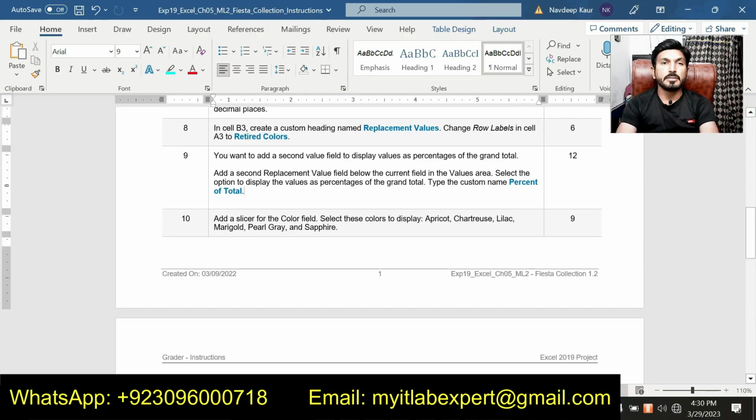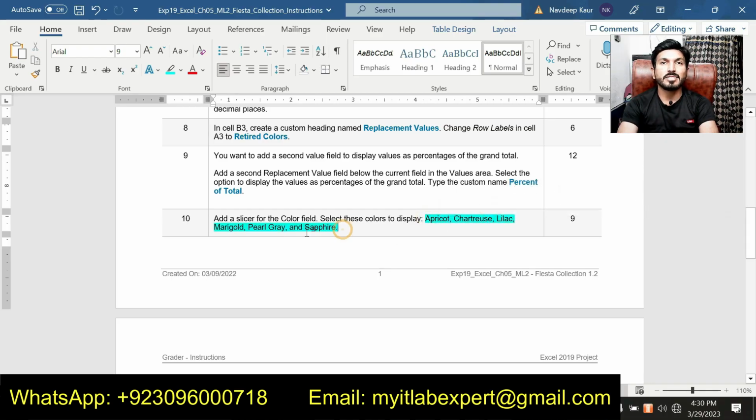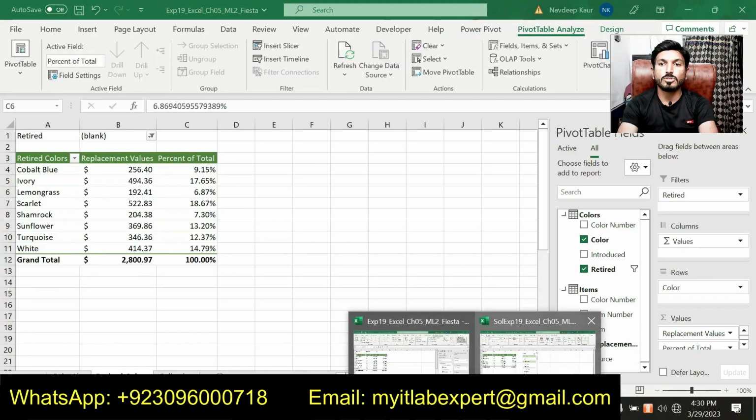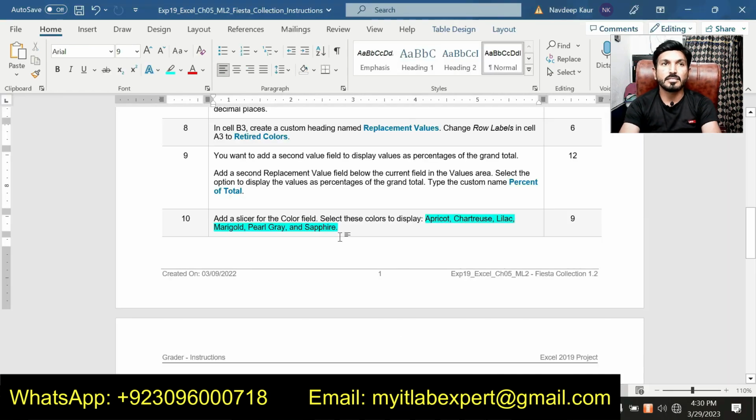Step number 10 says to add a slicer for the color field. Select 3 colors to display: apricot, this one and this one. So we are supposed to select these colors to display only. These are the color names. We are supposed to display these colors only, and for this we will first add a slicer. I have added the slicer already. Let me show you the slicer. This is the slicer, and it is showing the color names for the selected colors that are given in the requirement. I have already selected and set the slicer.